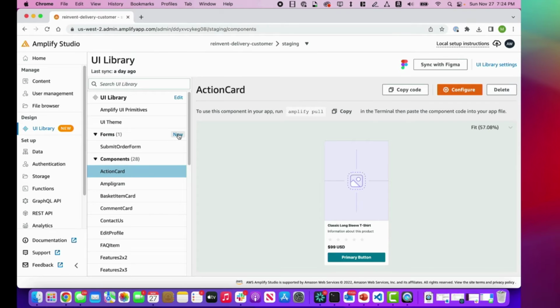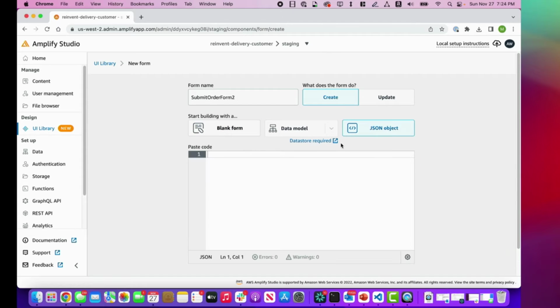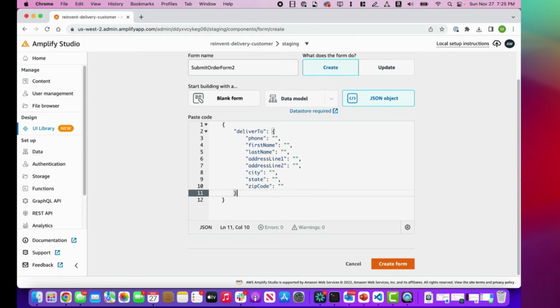Okay. As mentioned, you can create a form either visually or from JSON. I'm going to use both in this example. I'm going to start with JSON. And I happen to have the JSON definition because this is kind of the shape I want for my API anyway. So you can see here, I have a bunch of deliver to parameters, things you would expect, phone, first name, last name, stuff like that. And that's all I really need to get started.